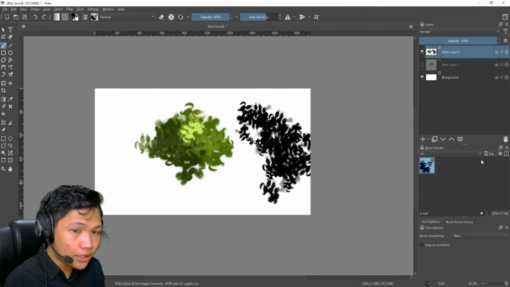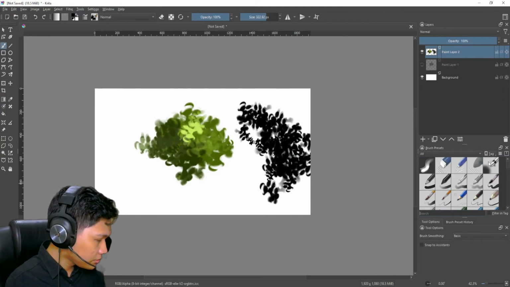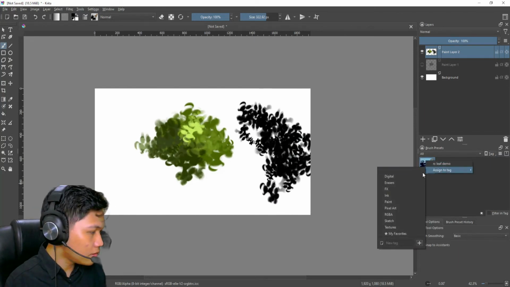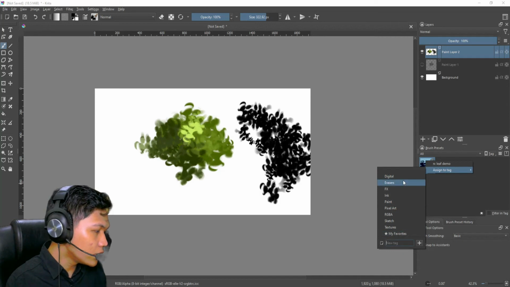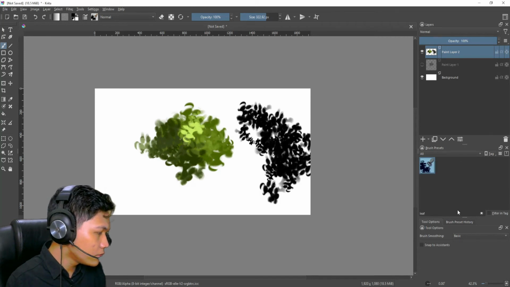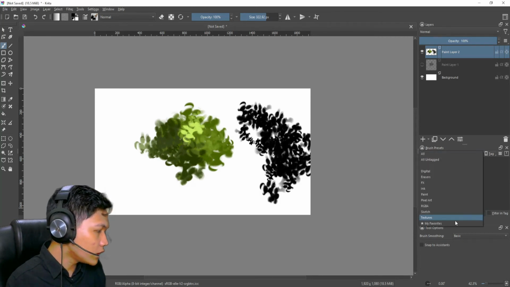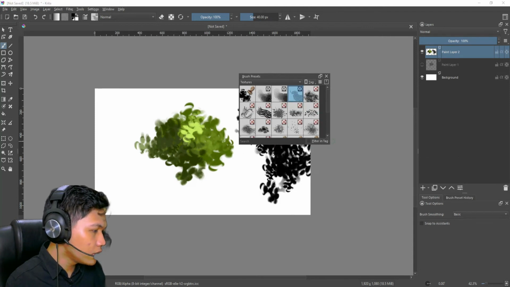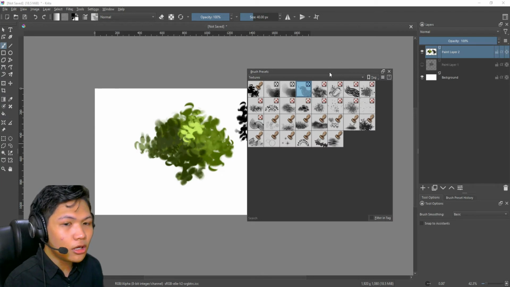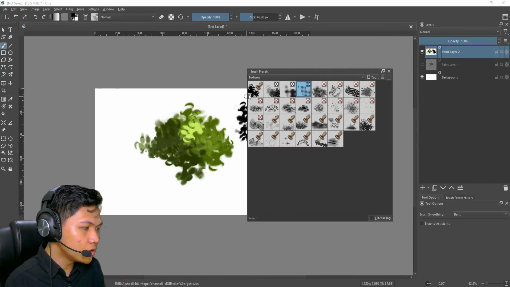You can also add a tag to your brushes. You can right click it and add a new tag, or add it to the existing tags that you have here. So we can put it on the textures. So when I go to textures, it will show up there. So this is the textures tag. This is all the brushes that have the textures tag on them. And you can see that my brush is already here.